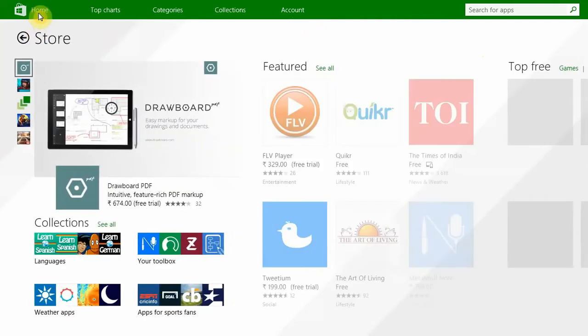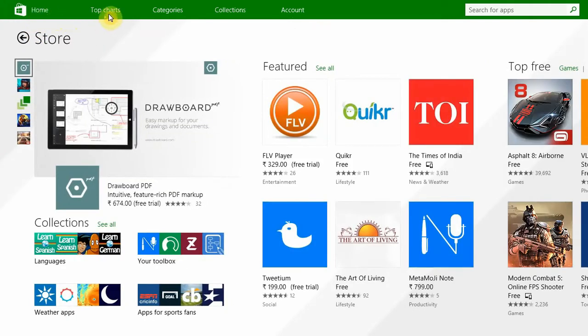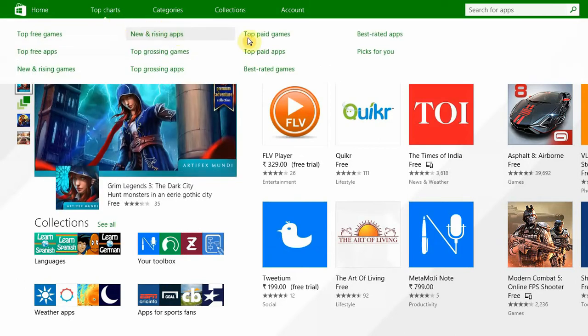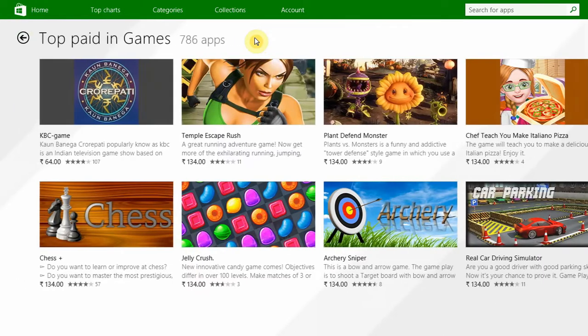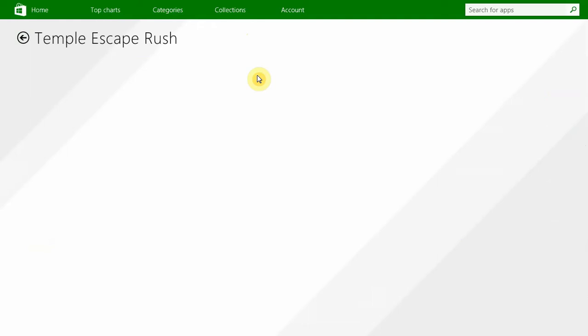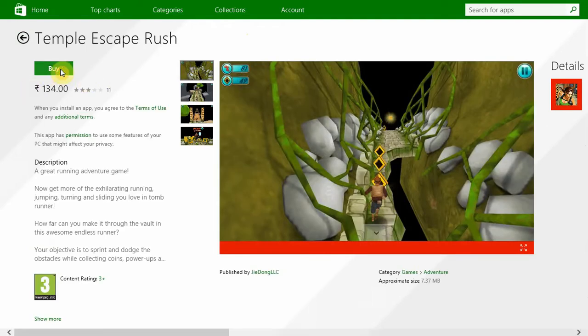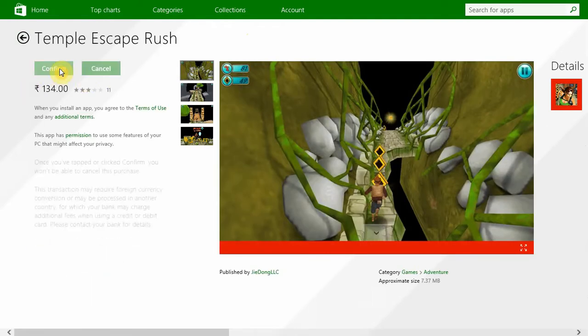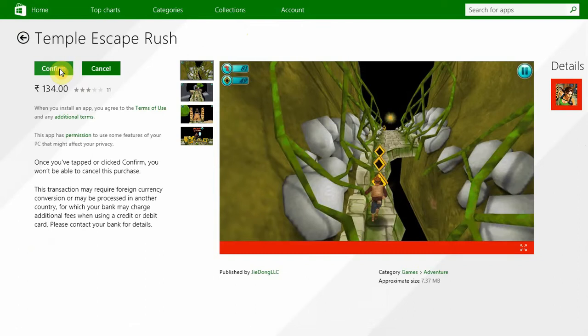Then you can go to home. Here you can find paid games or free games accordingly. Top paid games, click on this. After that, you need to purchase a game for a key. To activate a key, you need to buy it, and after buying it, you will get a key. Okay, you need to click on confirm and go further and make a payment. You need to pay money.